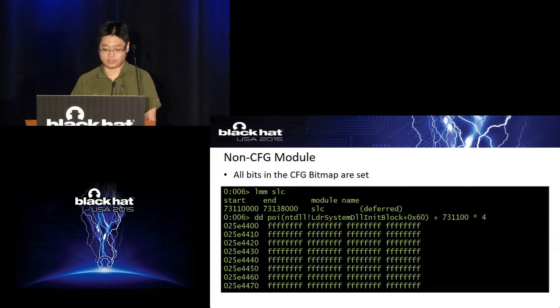The second effect is that all the bits in that module will have the corresponding bit set in the CFG bitmap. So all the addresses in that module will be valid. So you can get ROP gadgets from those modules.